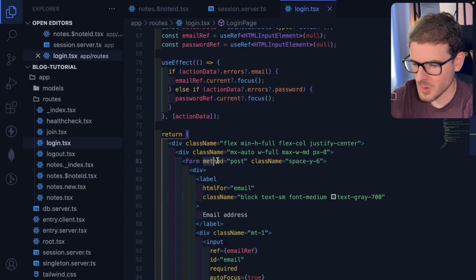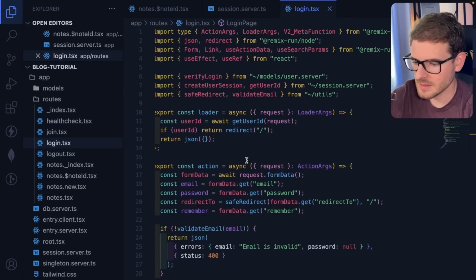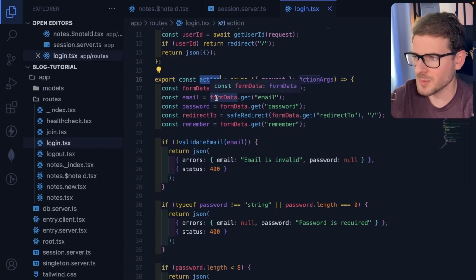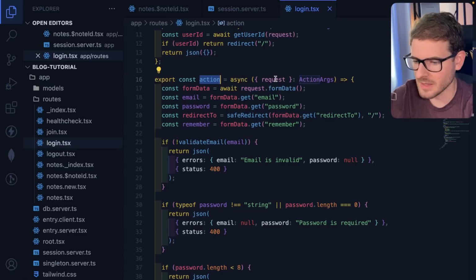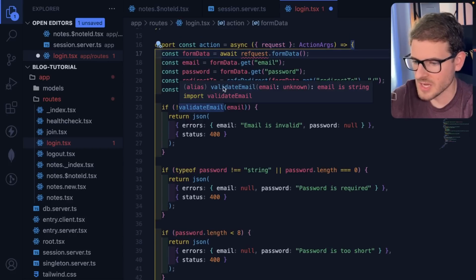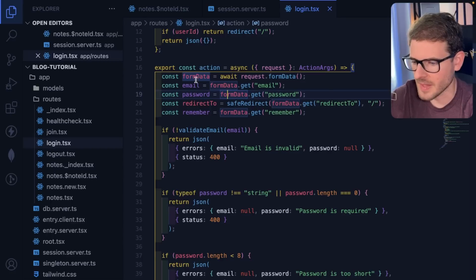And when you post, that is going to automatically hit an action, right? So in Remix, you can export actions on your individual components. And when you submit a form, it's going to invoke this action. Now, if you have multiple forms on a page, I believe you'd have to pass in a key on your form data so that you can do a switch statement inside your action. I have to go read up on that. I think I watched a video a while back about that. But this is where it's getting the form data.